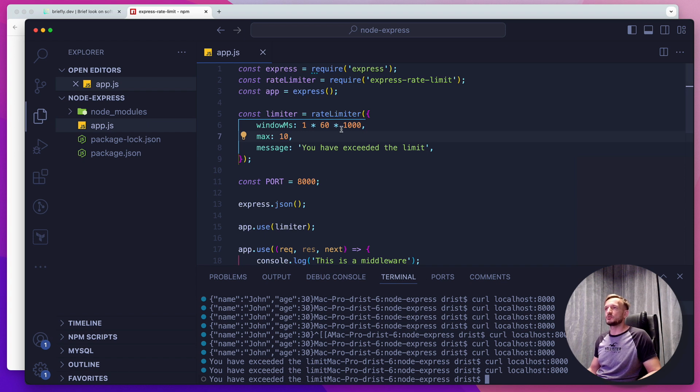Now, if we would wait for a minute, this window and this max would be reset, so we could make more requests. So let's just try it now. We still cannot do it. I will speed up this video for like 30 seconds, and we will see if we'll be able to do it one more time.